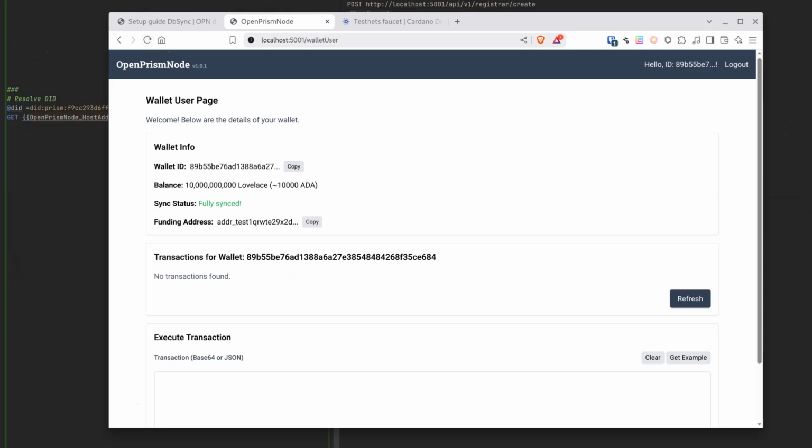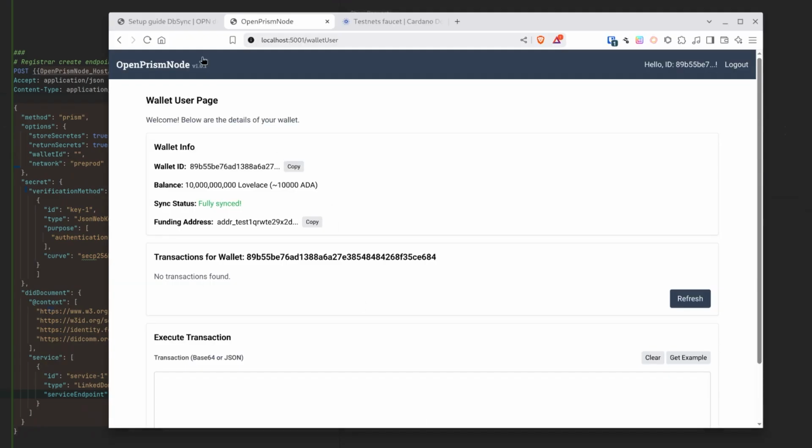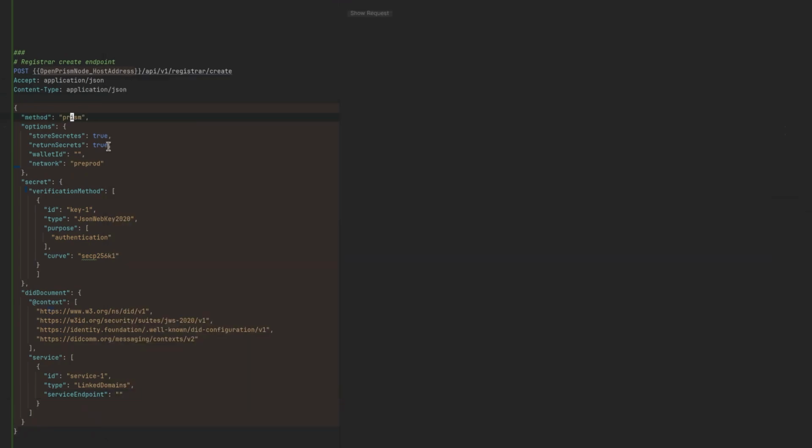We have to create a new request for that, which follows the Universal Registrar specification. But to get started, we just copy such a request from the documentation and simplify it a bit. The first thing we need to change here is the wallet ID to make sure that we are using our own wallet to pay for the transaction. Otherwise, we can leave it as you see it here.